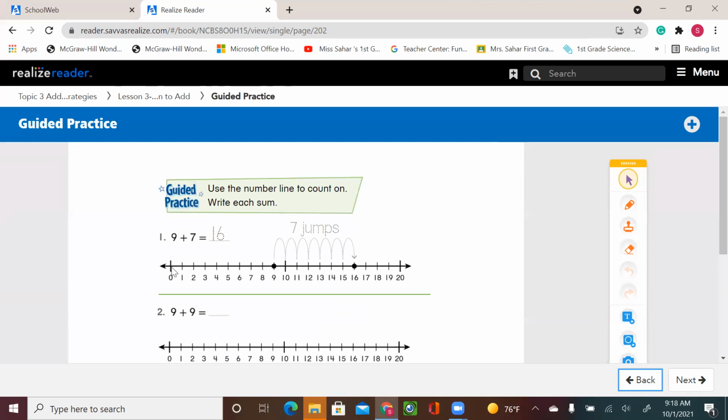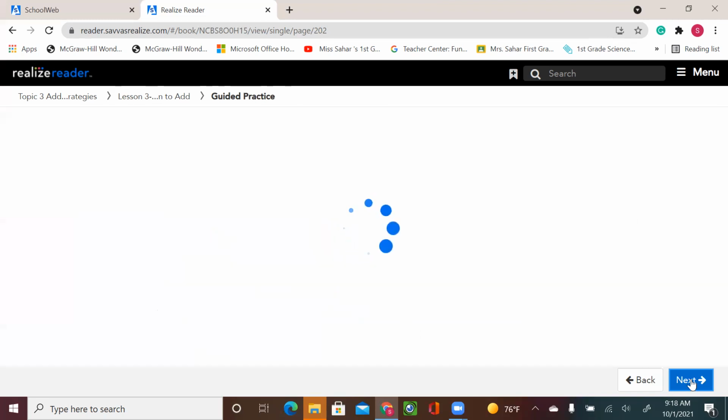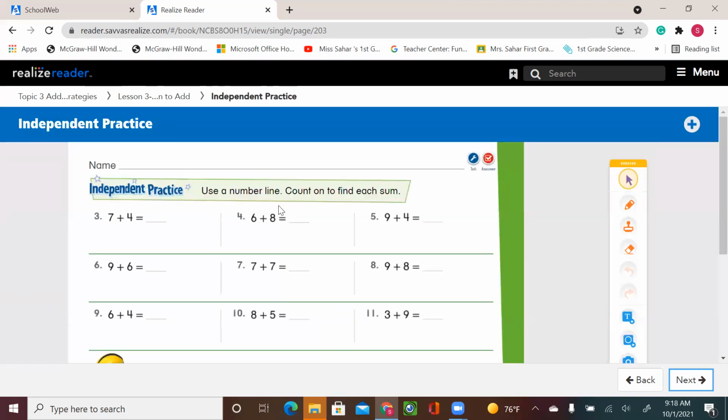So you can do your number line from 0 till 20, or you can start from 1 or from 5 till 15. It depends on the numbers you have. All right. So that was today's lesson, how to add till 20 using the strategy. And today's lesson was using a number line.